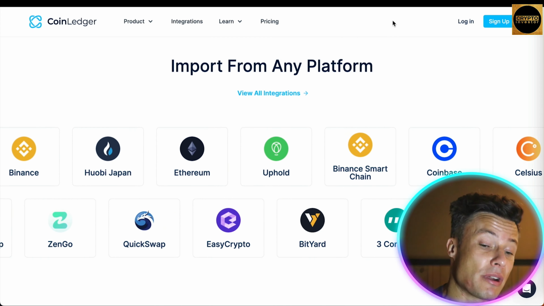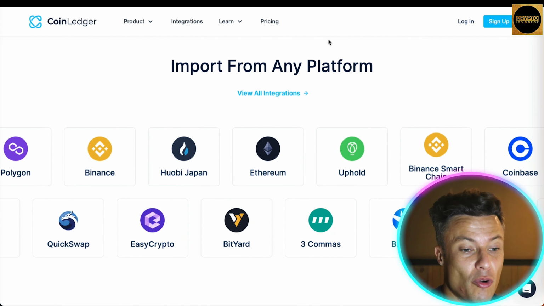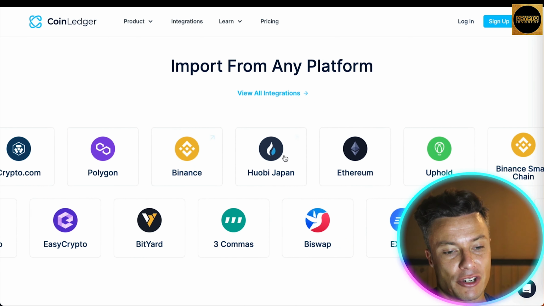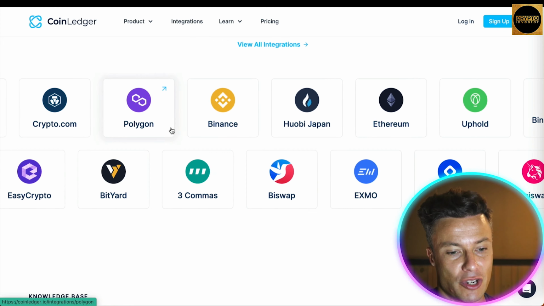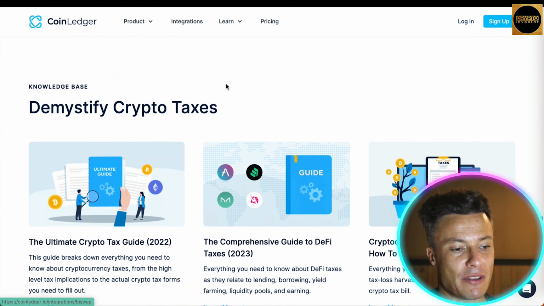Okay, and if you were wondering whether or not this is going to be a suitable platform for you, well guys, you can get your tax reports from pretty much any platform here. You can see you can view all integrations, which is going to show you everything that you can use. Some of these like BlockFi are not even in existence anymore, but you can definitely find whatever you're using here.